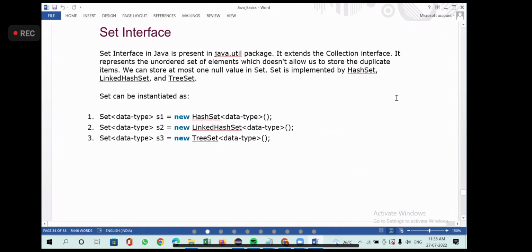Set can be instantiated as Set<datatype> s = new HashSet<datatype>(). So again, I'm creating some different objects: set1, set2, set3. One I'm creating for HashSet, one for LinkedHashSet, one for TreeSet. All these are what? Classes. LinkedHashSet is a class. TreeSet is also a class. Since set is an interface, always remember, you cannot create an object of the set interface. Okay.